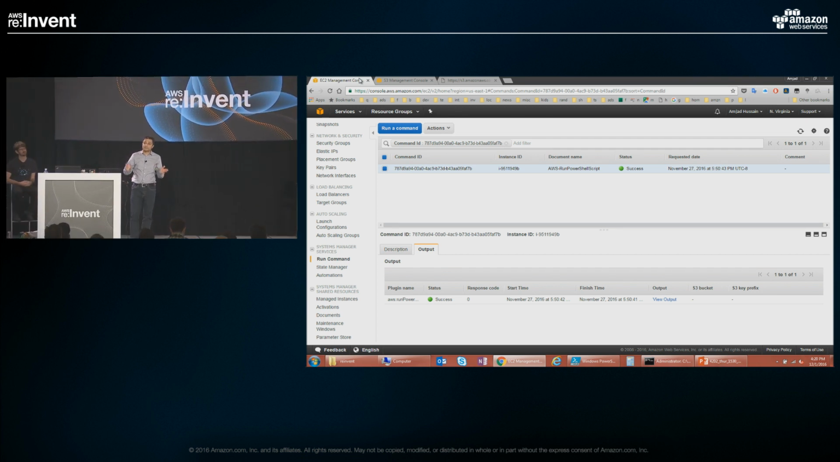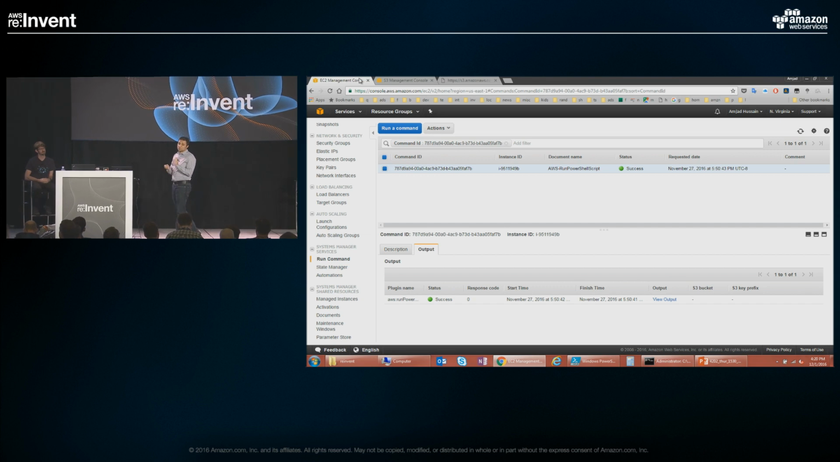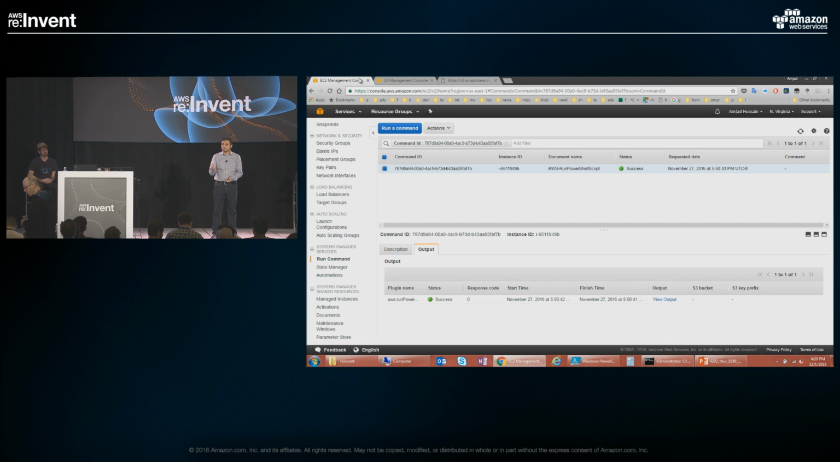So just to recap, Systems Manager is generally available today. It is available in multiple regions, and everything that we talked about works on Windows, it works on Linux, on EC2, as well as on-premises environments. If you have any questions or if people have any comments, feel free to just stop by. We'll have an informal chat.